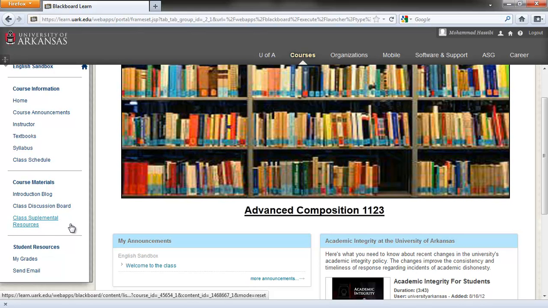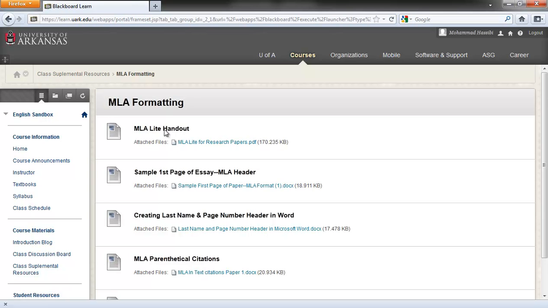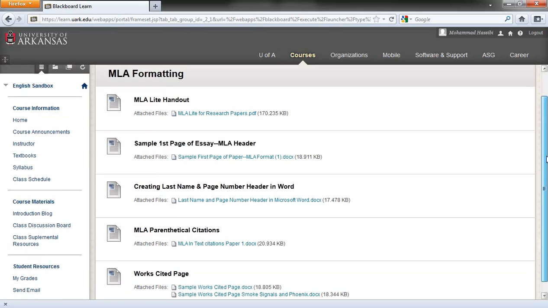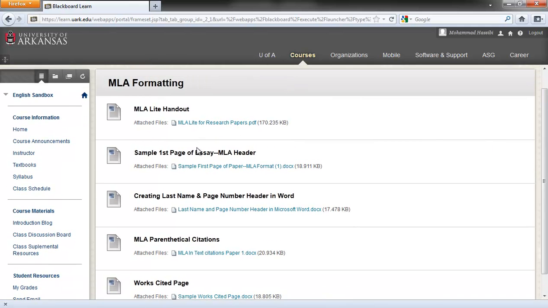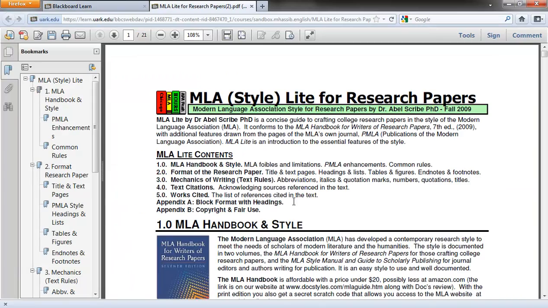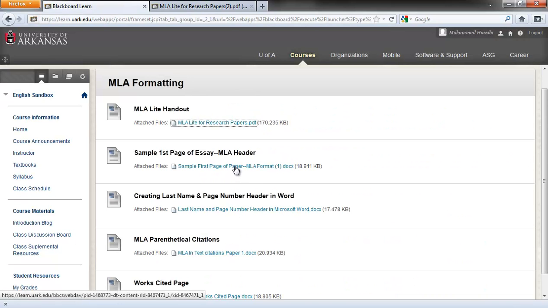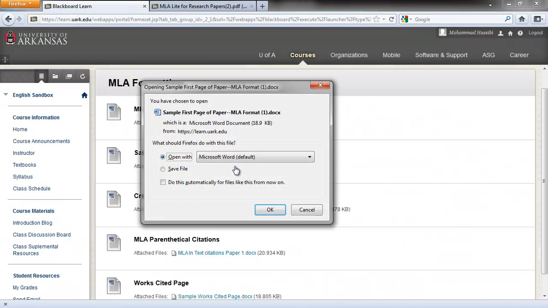So now that we've added stuff in the class supplemental resources folder, you'll see it shows up here. So let's just click on that. Again, this is the student view. And there you go. We got MLA formatting. Let's check that out. That's it. These are all the files we attach. So let's just open one. So student will click on this one, for example, PDF. And that's it. See? It'll download. Let's try another one. Let's try this docx file. This will open up so they can open or save it.